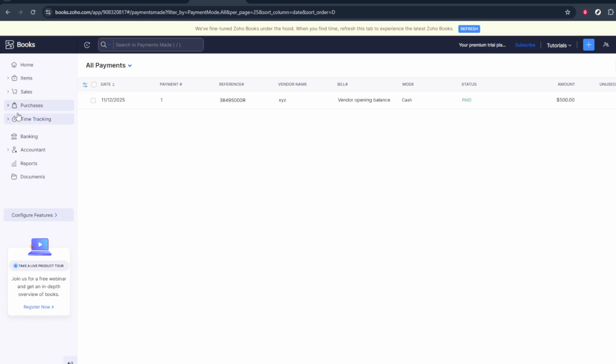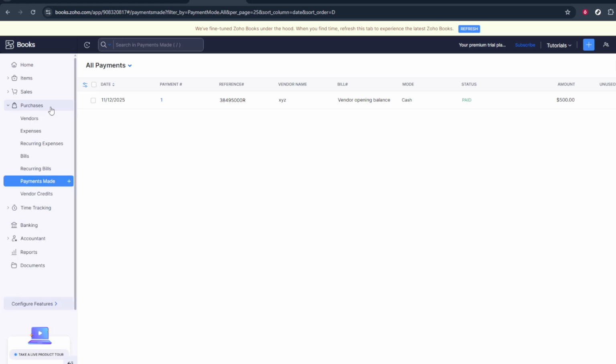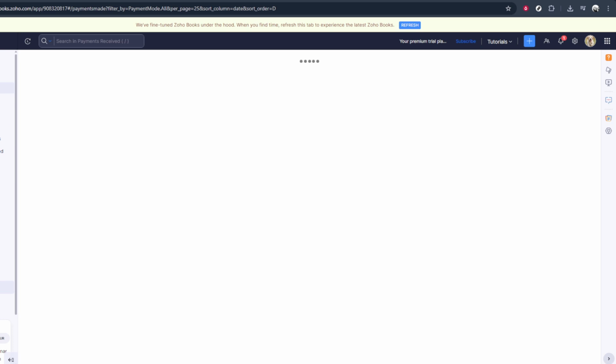First, open your Zoho Books account and log in. Once you're on the main dashboard, look over to the left-hand side of the screen. You'll see a vertical menu with different modules for your accounting. From this menu, click on the section labeled Purchases. This is where Zoho Books groups everything related to bills, vendor credits, and payments to your suppliers.